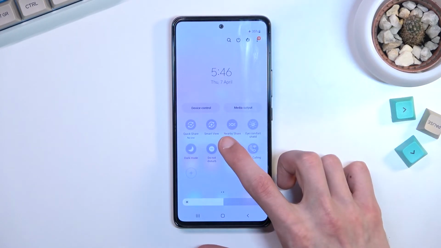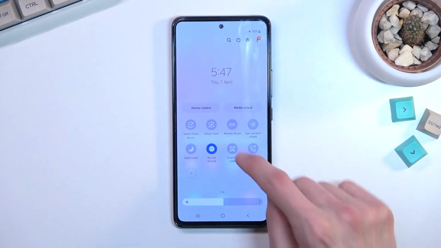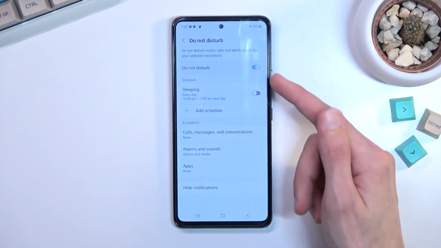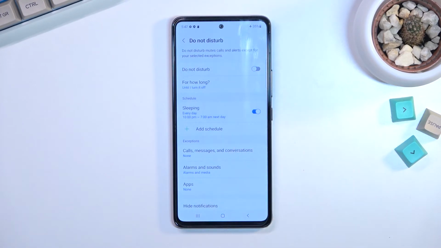And whenever you want to enable your Do Not Disturb mode, you can simply tap on a toggle like I just did. And if you're using a scheduled route, so if we go in here, as you've seen there was a schedule, then you don't need to worry about turning it on right here. Just make sure that the schedule is toggled on like so, and it will do it for you.